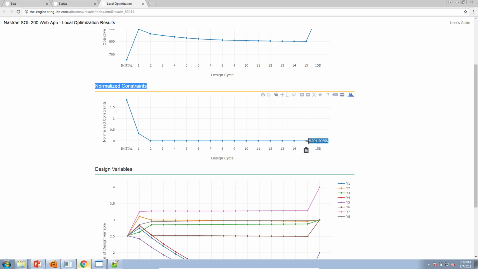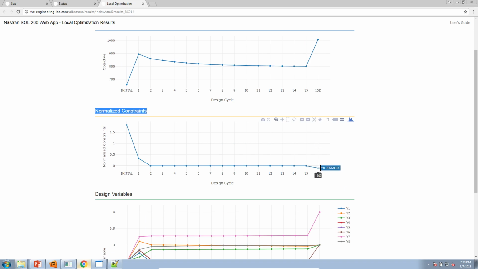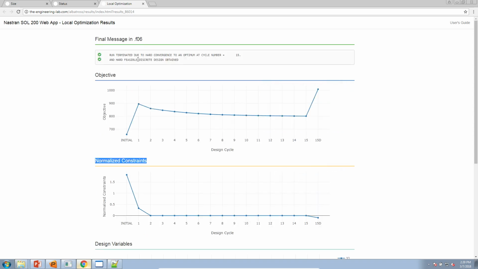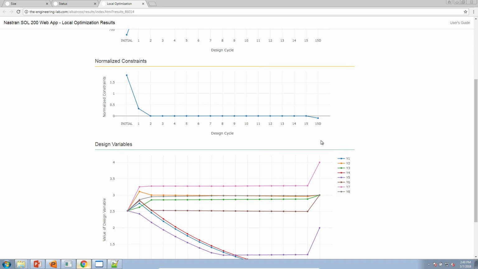By the end, when it performs that discrete design cycle, we now have a negative normalized constraint, which again, anything less than 0.003 means you're satisfying your constraints. So here we know that since we ended up at a negative normalized constraint value, we have obtained a feasible design at the end. So that's what that message means.